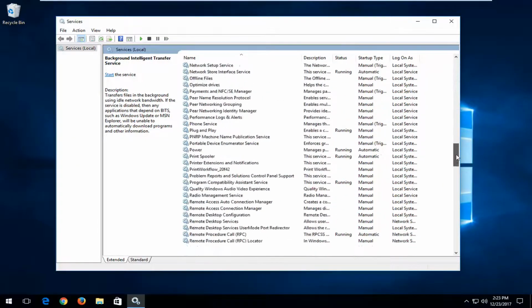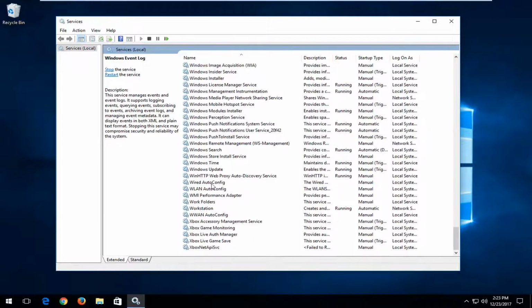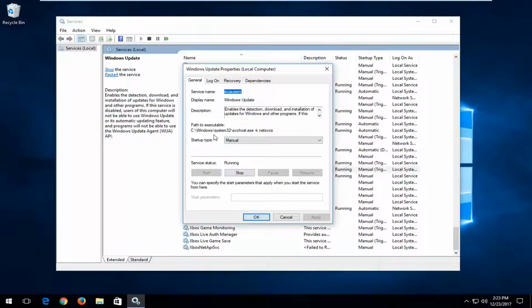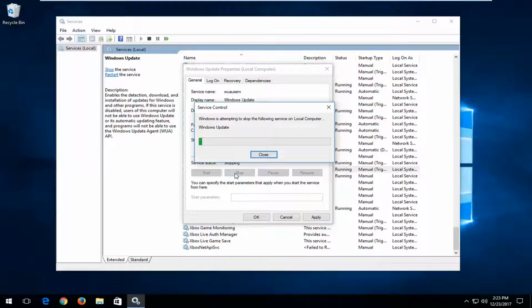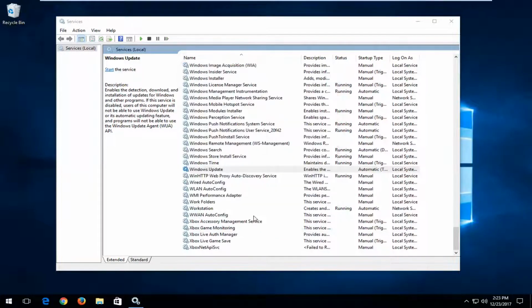Now you want to go down to get to the Windows Update service. Right here, double click on it. Same deal, startup type, you want to make sure it's set to automatic or automatic delayed start. And if service status says running, left click on the stop button right here. Once you've done that, click on apply and OK.